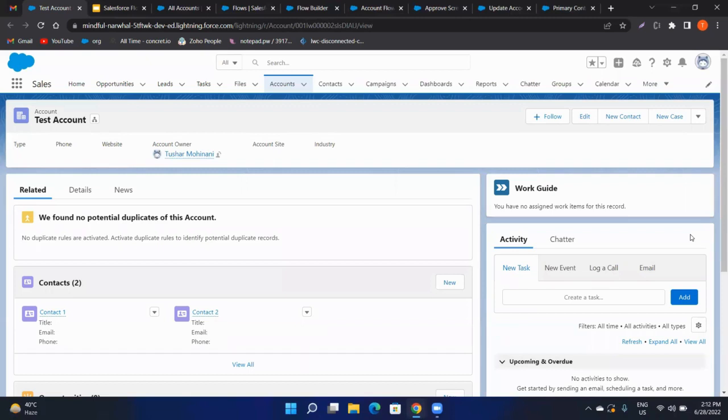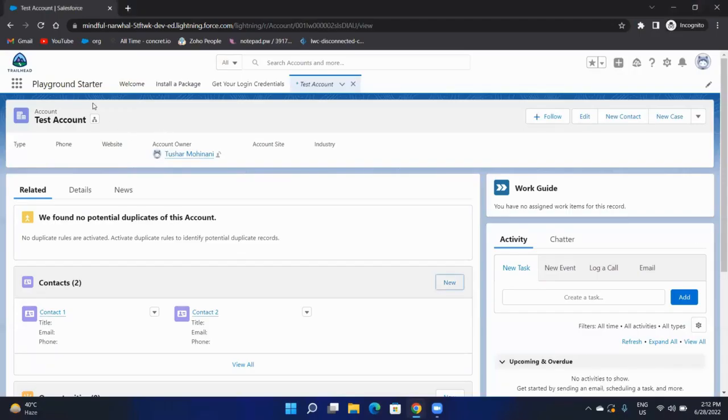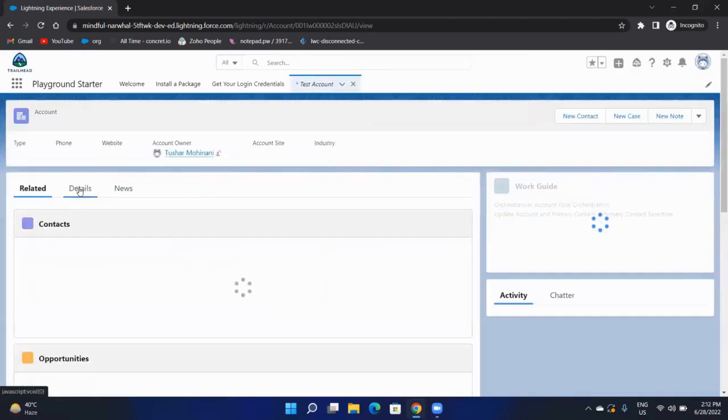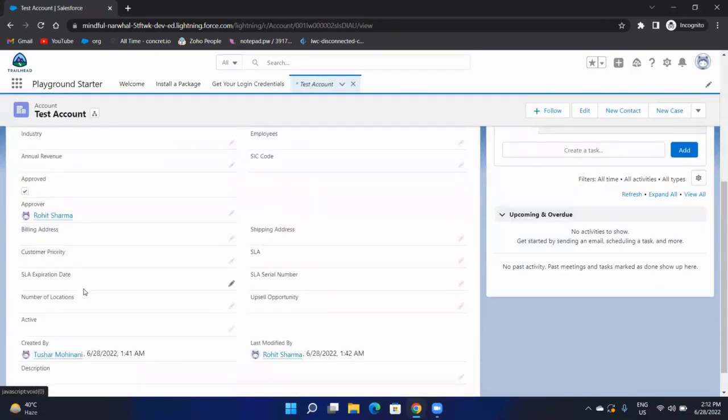After approving the account, the orchestration will proceed to the next stage where the background flow will execute, which will update the account fields like approver and approved. Let me show you those fields. I'm reloading the page. So yeah, here you can see the account is approved and the approver is Rohit.